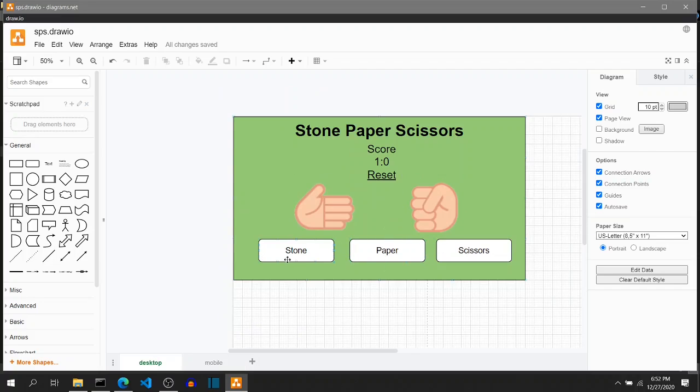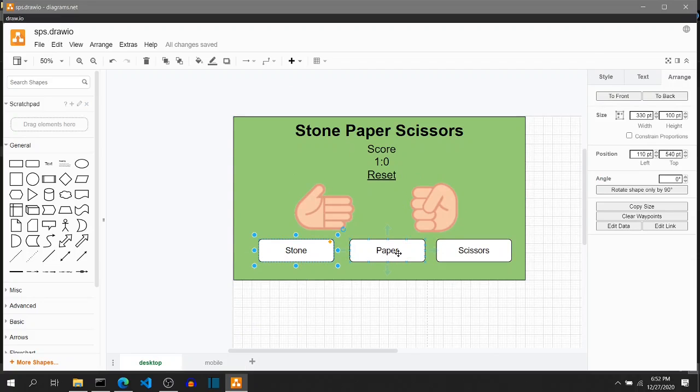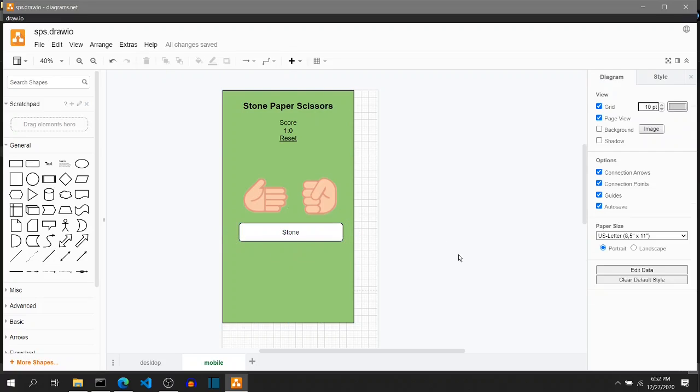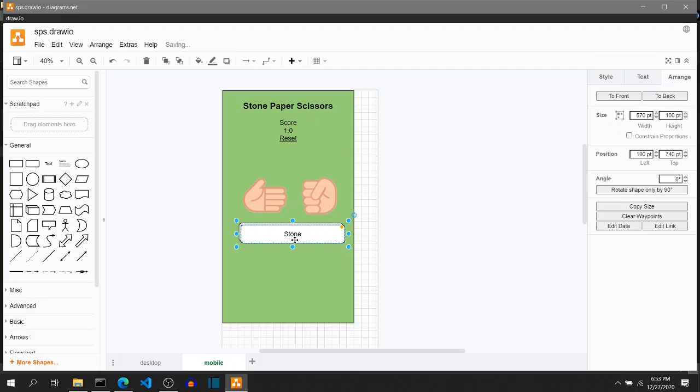So the only thing remaining is the buttons. So I will copy just one, and see this dimension will not work. So I have to increase the size of this button, like this. And the font size looks good, so I will not change that. I will copy these two times.